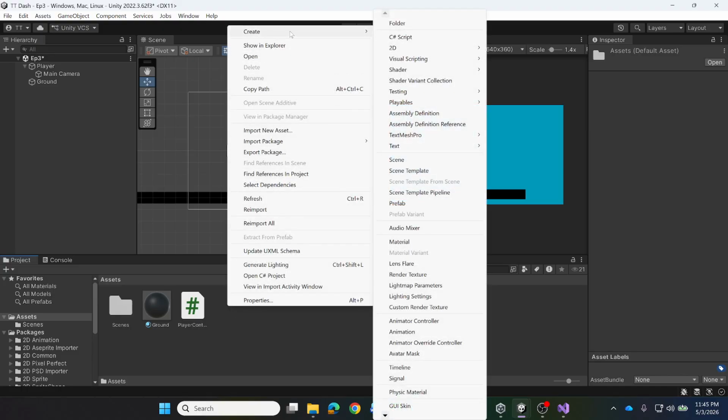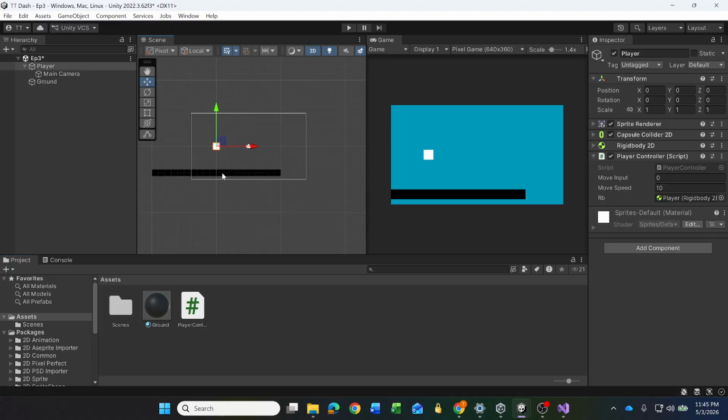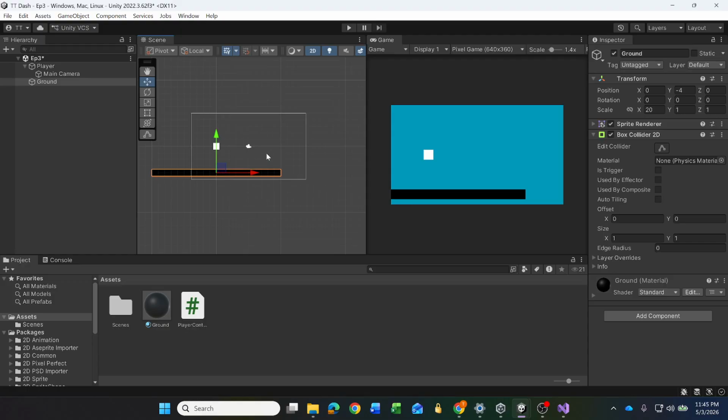So now I have a black ground, and if I wanted to, I could also right-click and create another material and change the color of my player. But I'm just going to leave the player white for now. That seems to work. So right now in my scene, I have my player, I have one piece of ground, and now we're going to implement a basic jump.